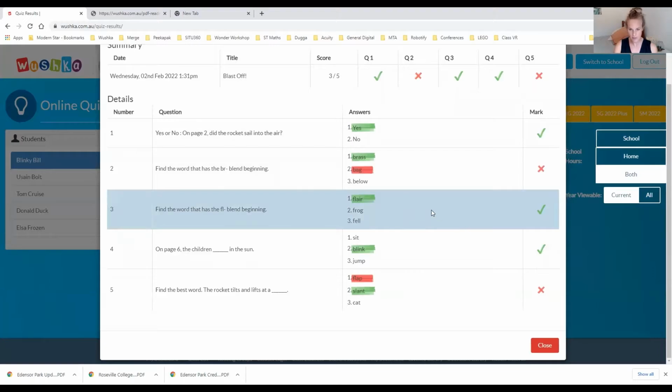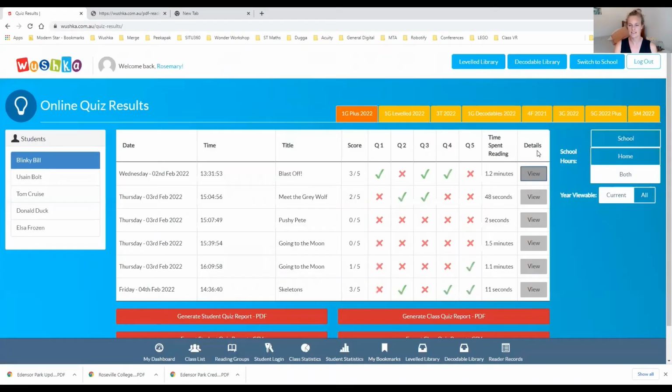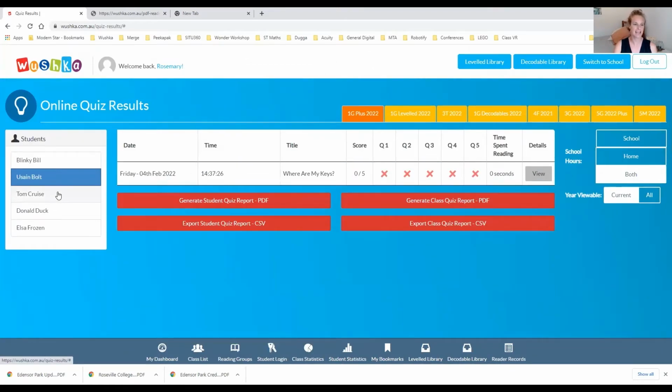So here I'll be able to see, right, where did they go right and where were they wrong? And this is going to enable me to have a look for any common threads once I start to compare the other students in the class as well.